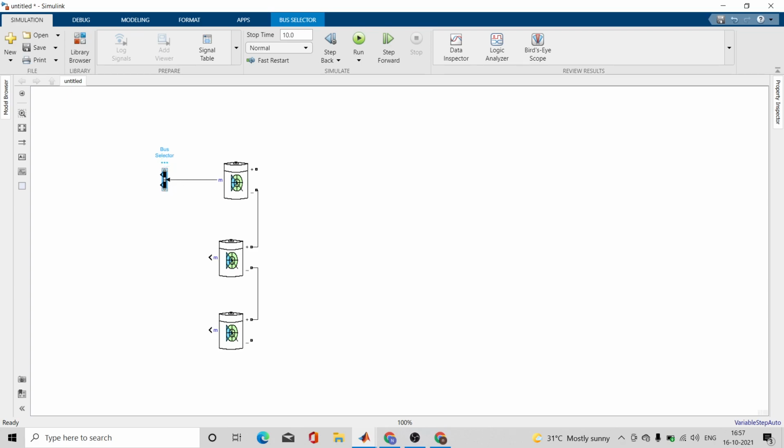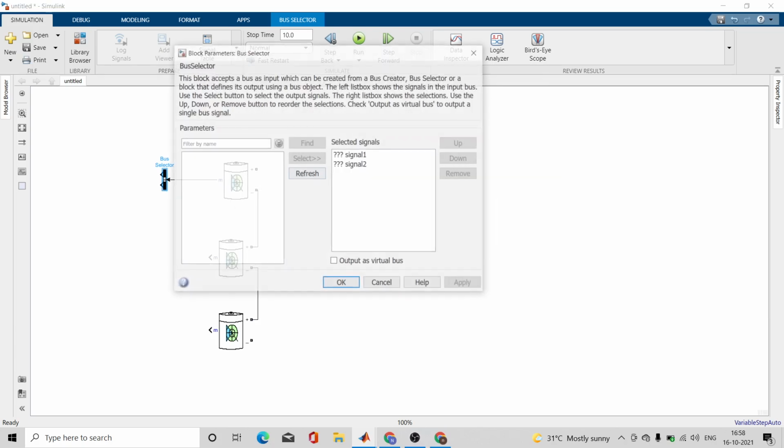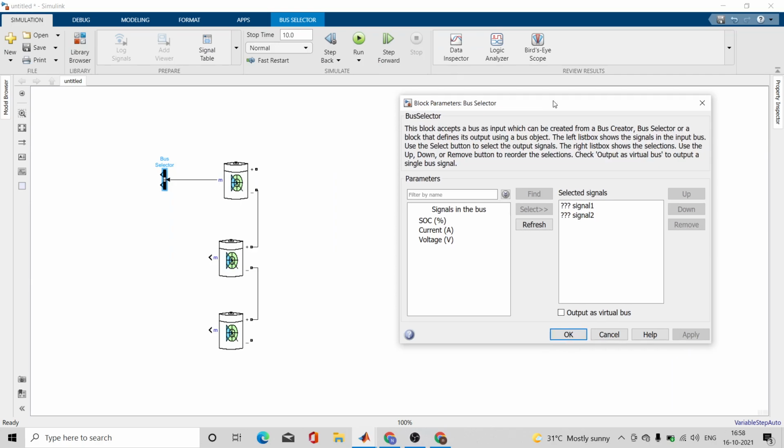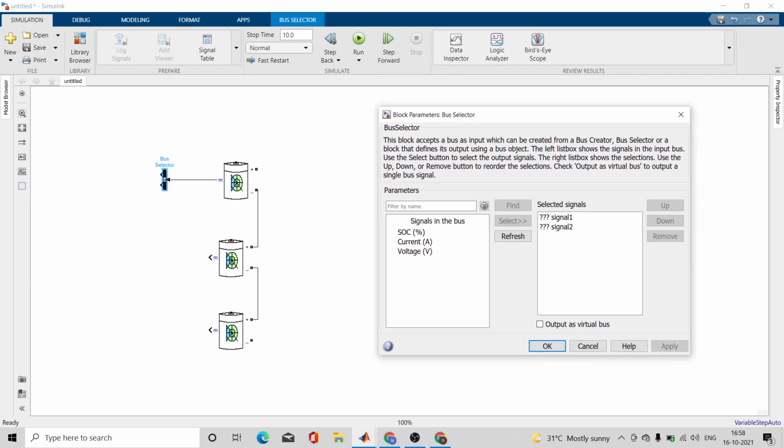This bus selector has different signals in it as compared to your input. You have selected input as battery, so what are the signals that are available for the bus selector? These are SOC, current and voltage. So with the help of this bus selector switch, you can get these signals. You can select any one, any two, or all of them.